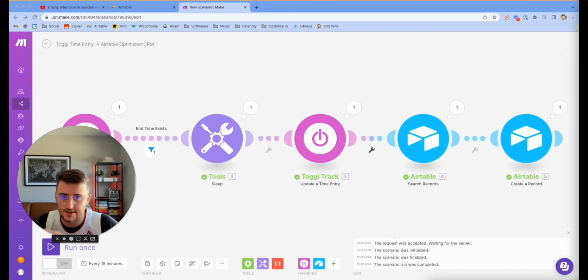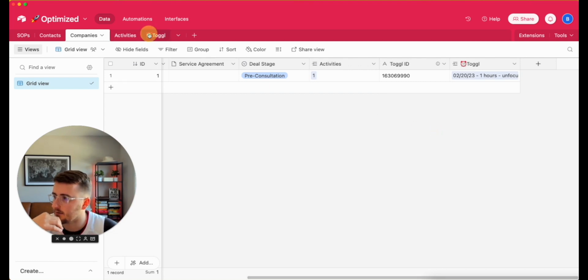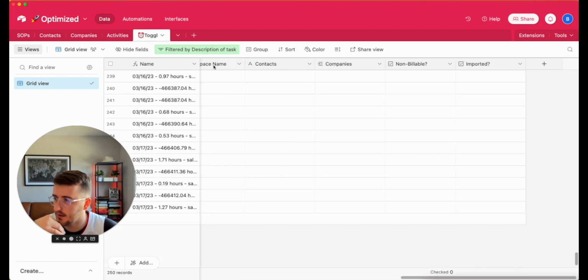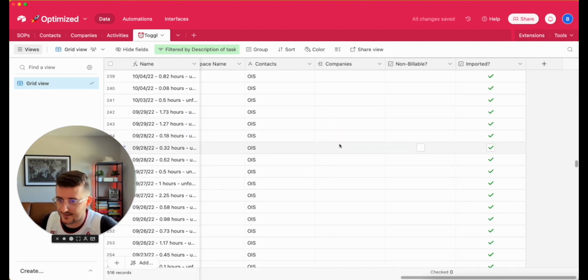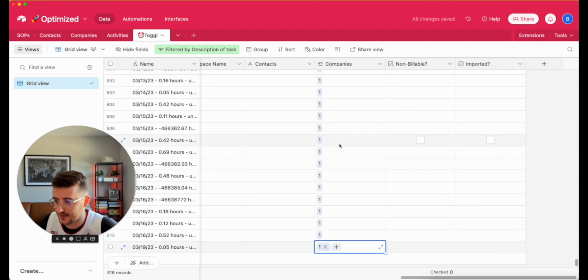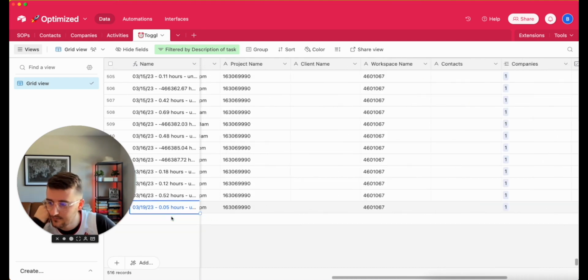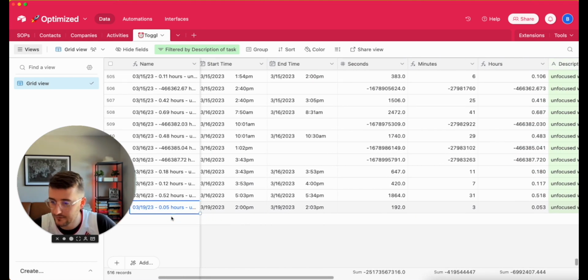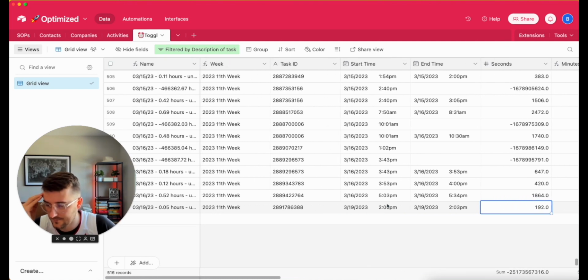Now let's go over to Airtable and see how that looked. So if I go to the Toggl table, I'm going to change this to unfocused work. You can see all of the times that I've said unfocused work. Now here, 3:19, today's the 19th. I did it for about 3 minutes, so that checks out. Sweet.